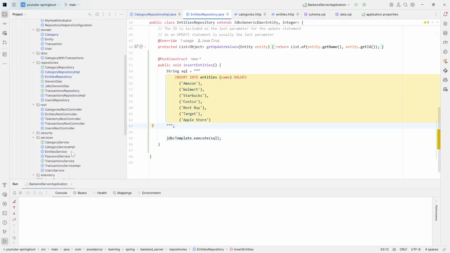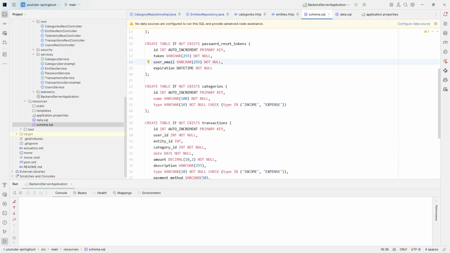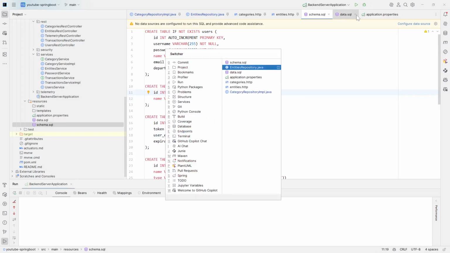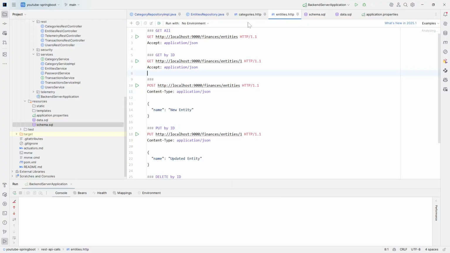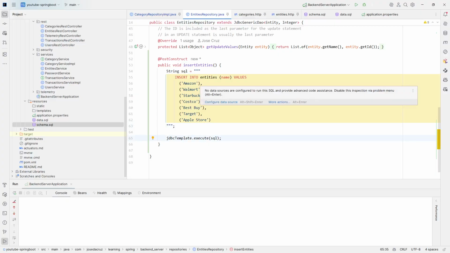And it works on these entities because, as you can see here, it's just a table where only this column matters. This one is auto increment, so we don't have to provide any ID. This will be inserted. So when I start this application, this data will be inserted.